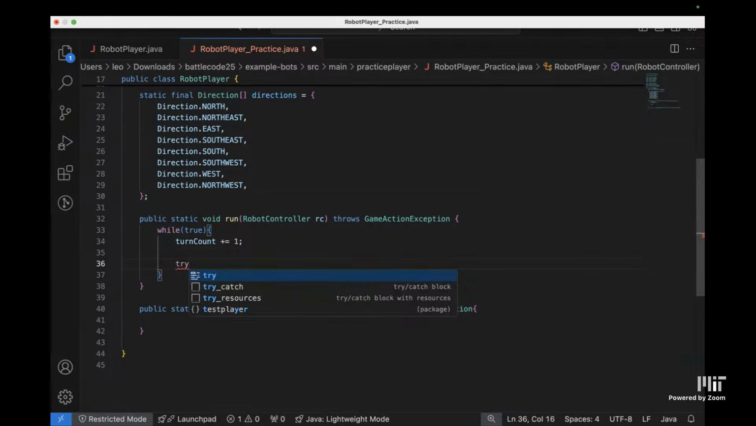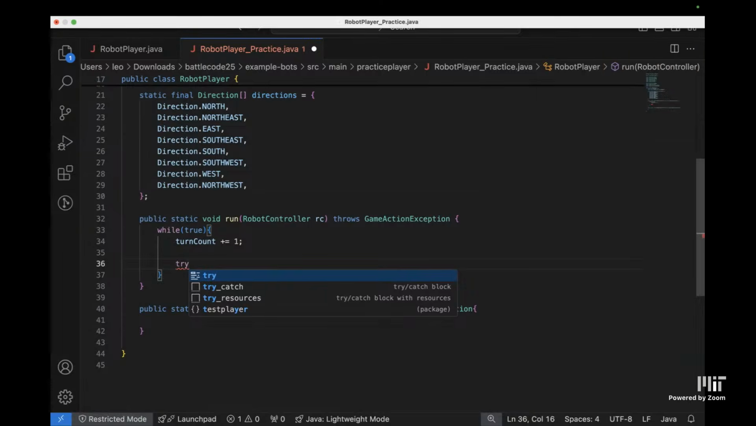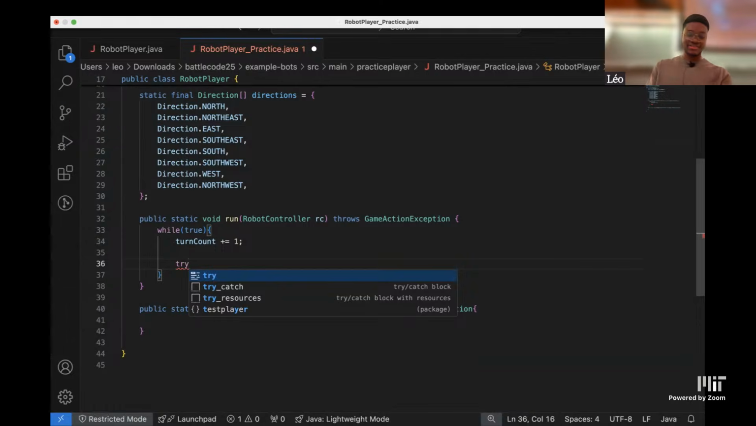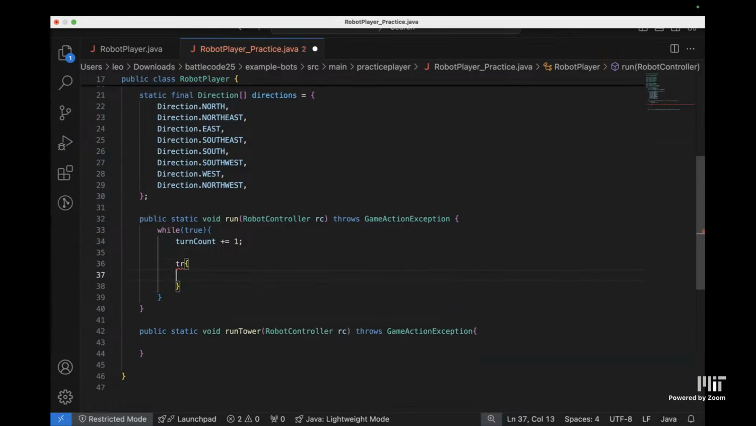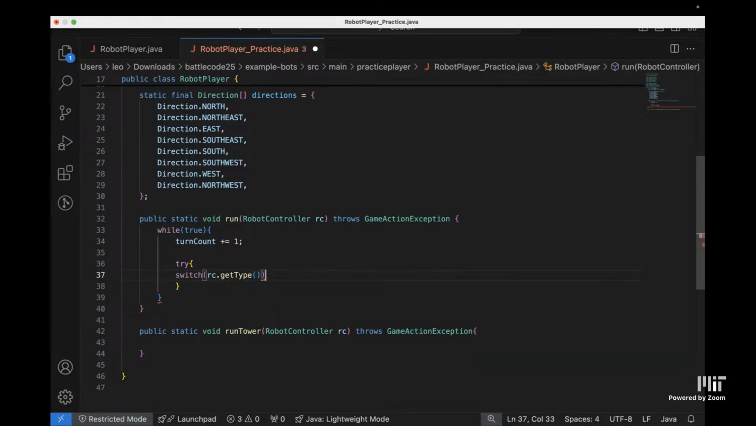And then the logic that we're going to follow here is that based on the type of the robot controller, we're going to determine what is the type of the robot. Like we introduced on the first day, there is the soldier, there is the mopper, there is the splasher, there's a tower, and all of these things. So I'm going to check which one is which using a try block. RC.getType gives you the type of the robot controller.